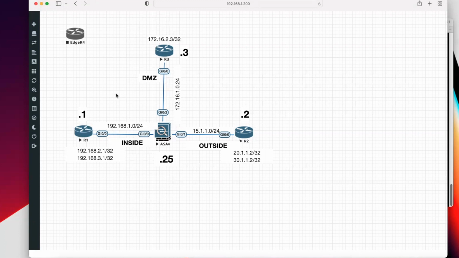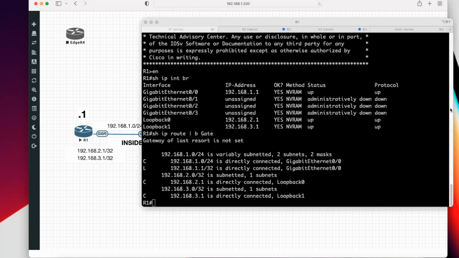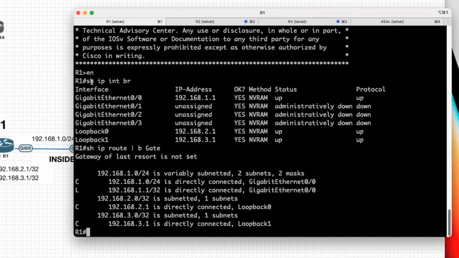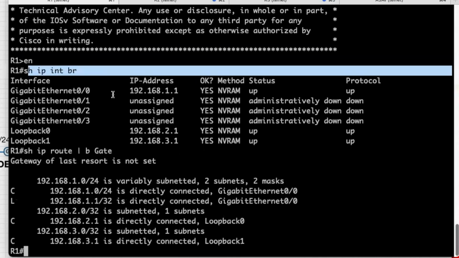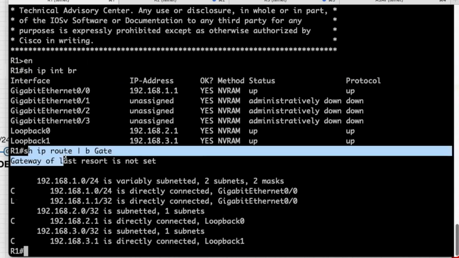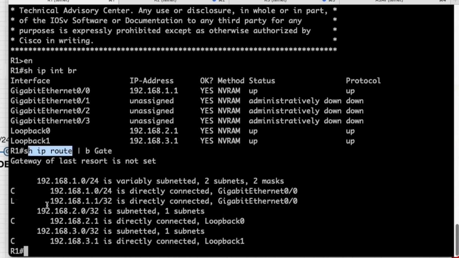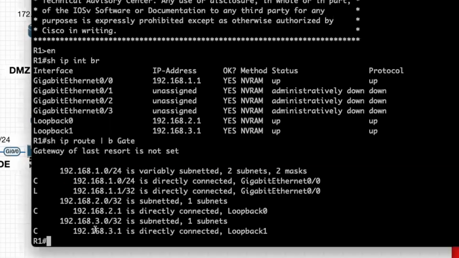First, I will open the console of router 1. This is the R1 console. Here we can see the show ip interface brief command. Under this, we can see the status of all the interfaces. All the interfaces are configured with IP addresses. And we can see the routing table here. Only connected and local routes are available. Now we will see how to configure RIP here.